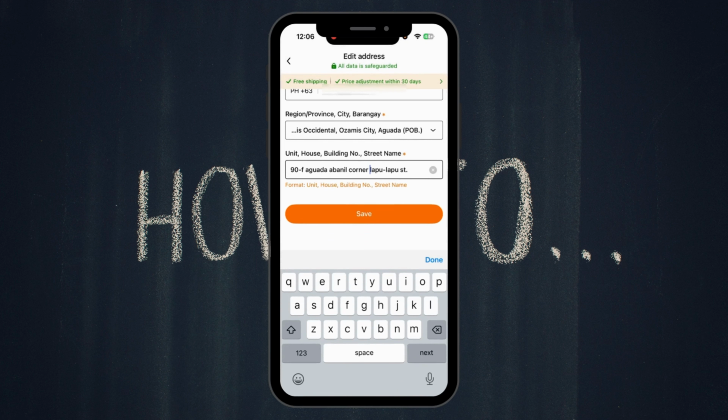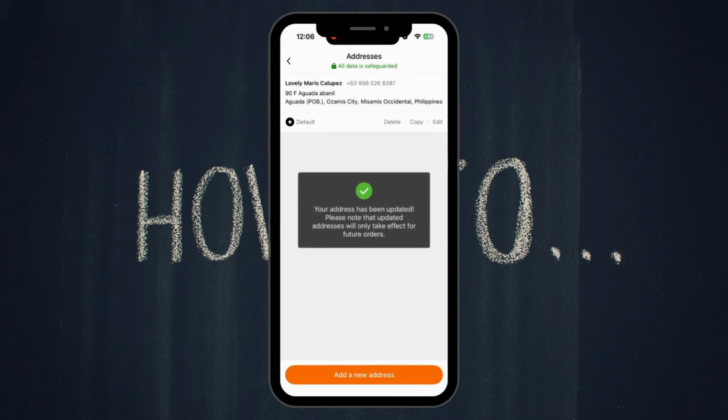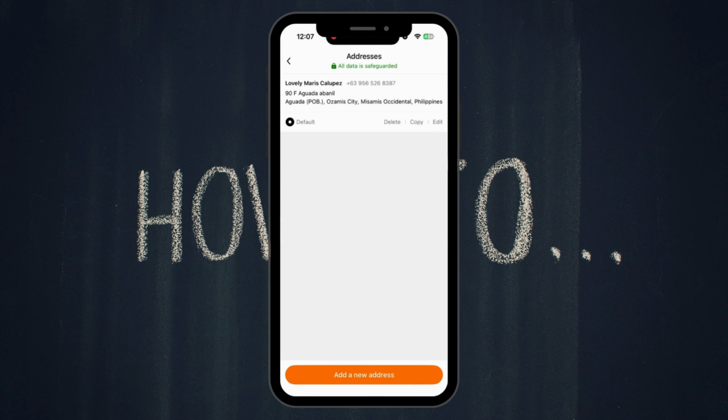And here at the bottom, you can change your unit, house, building number, or street name. So just click on X and update the address. Now, once done, click on Save. And as you can see, your address has been updated.